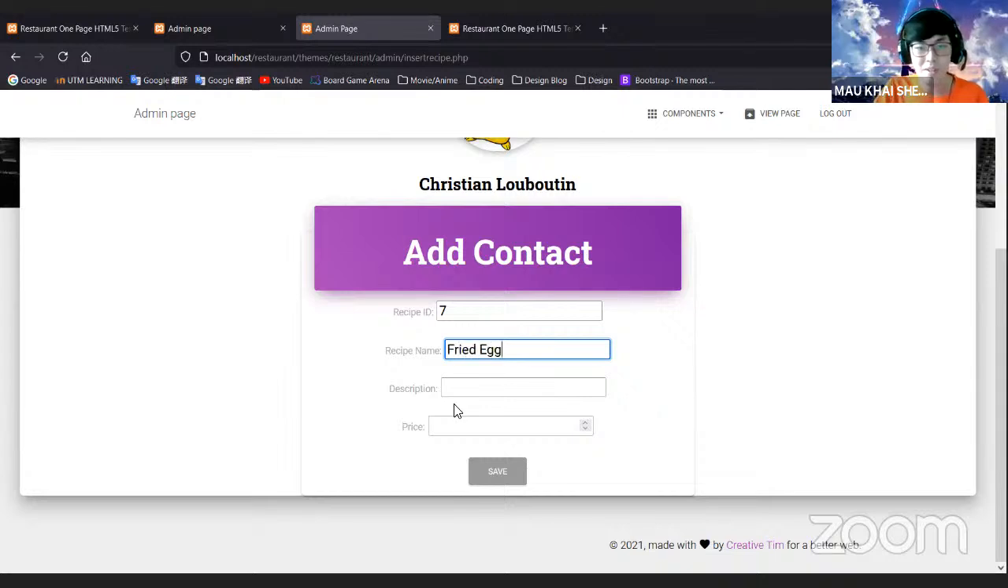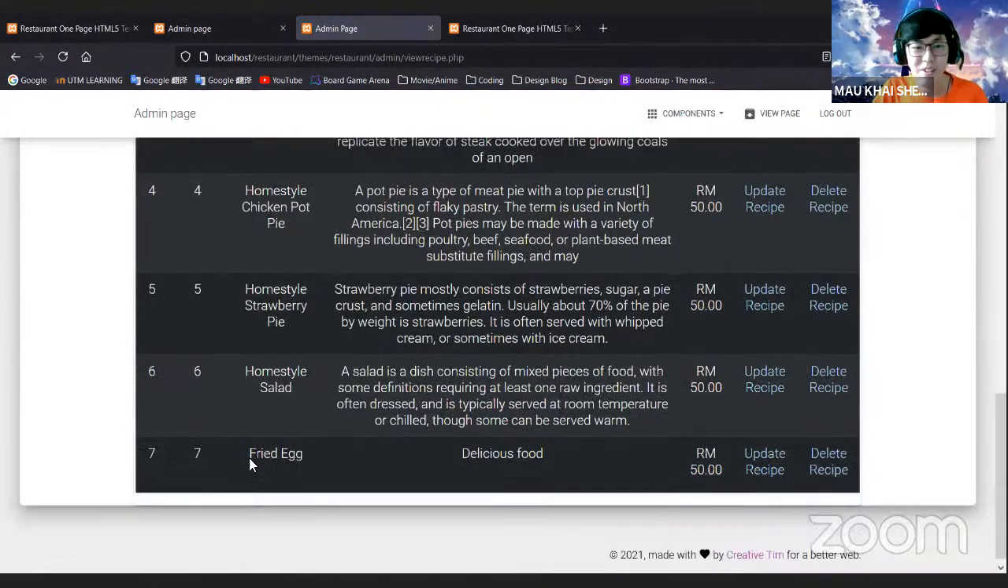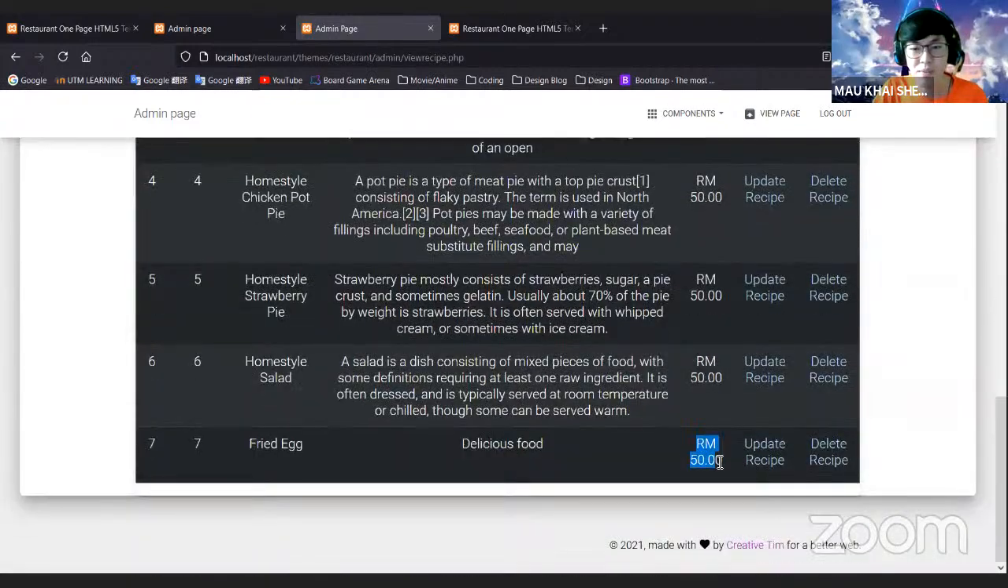Fried egg, maybe, and delicious food. So for the price right here, I put input as the number. When I press anything other than a number, it will just display, please enter the number. I also set the minimum price to 0, and the price can be set to any number. For example, 50. Okay, the fried egg, the description is delicious food, and the price is also 50.